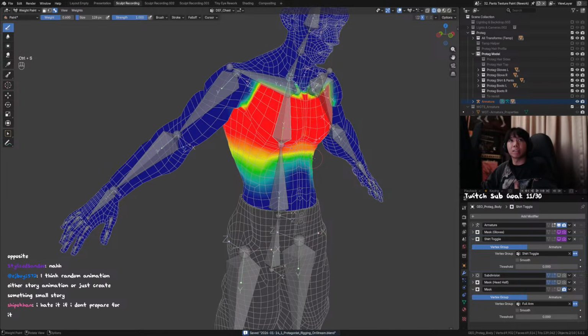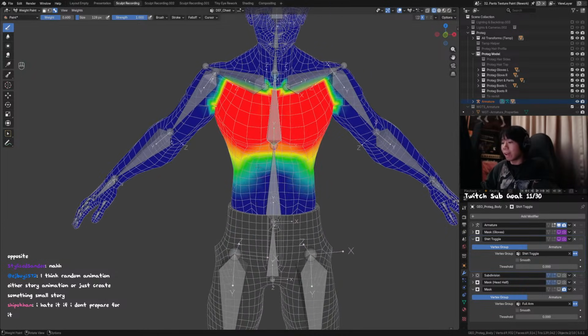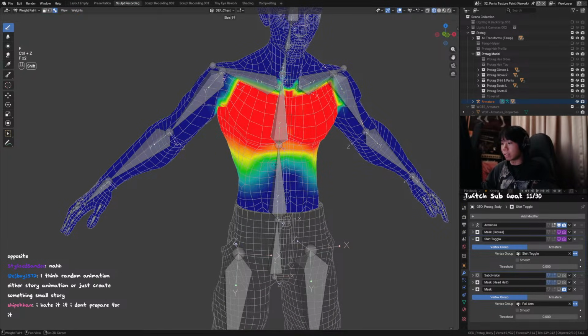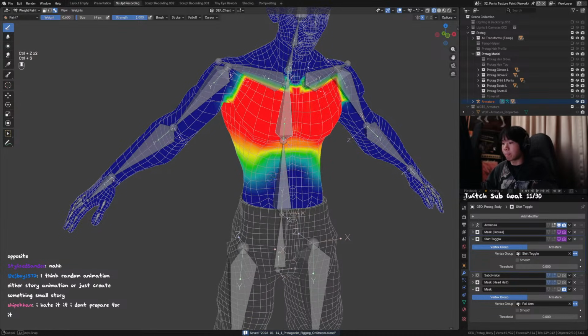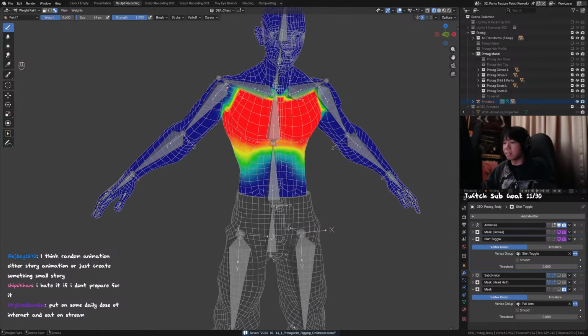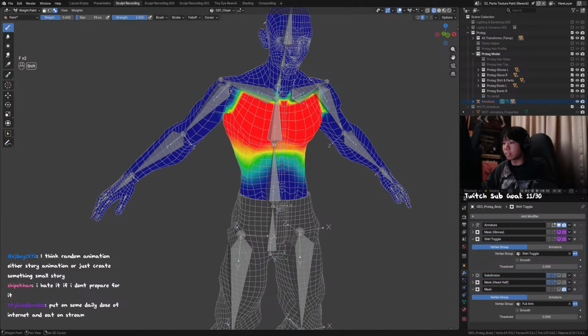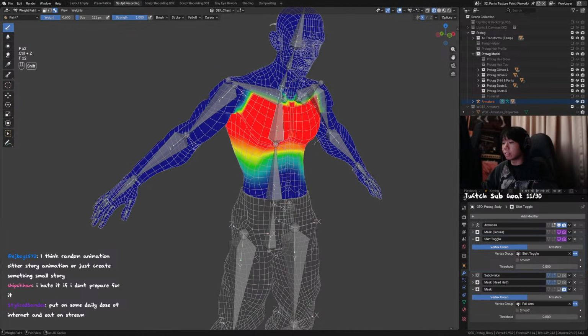You think random animation, either story or just create something small? Stories. If you have an interesting story, then sure. But if you're trying to make like a safe bet, right? A safe bet would be to do fan animations, but obviously you're gonna eventually want to expand beyond that.